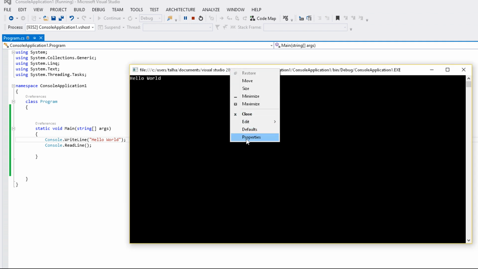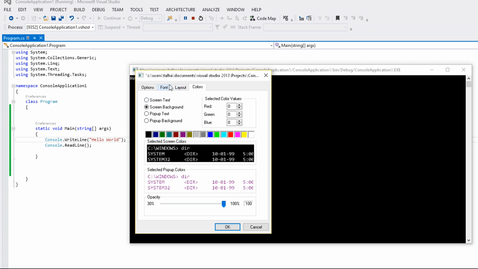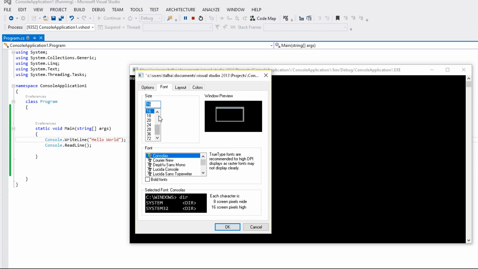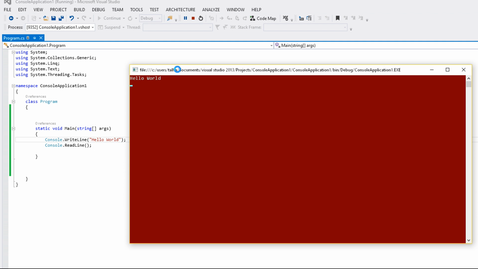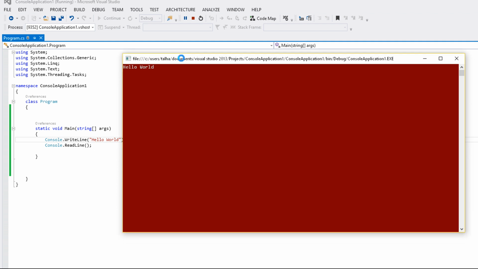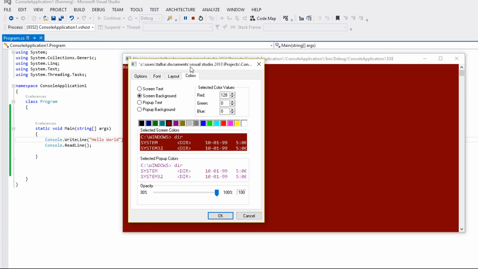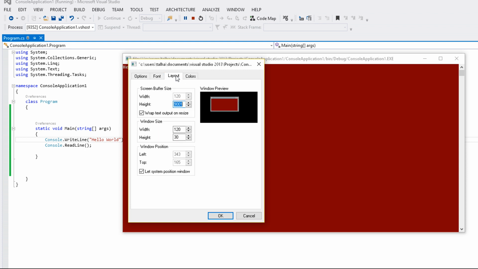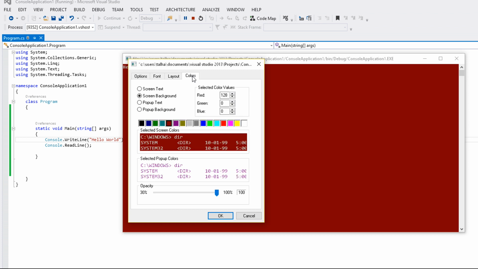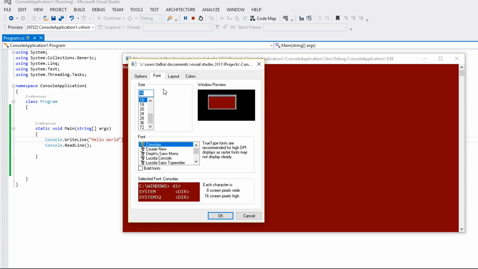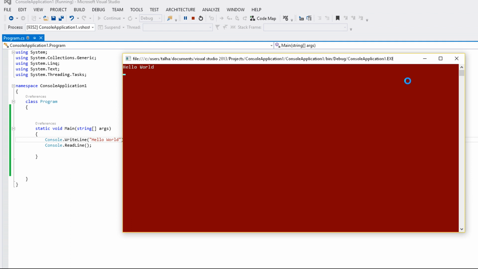Now one cool thing about this console is that you can change all the things in this console. Color, my favorite color is this thing right here, and there you go, you can customize your console also with properties. You can also create small GUI stuff with that. You can change the width, height, font and options and colors and all that.